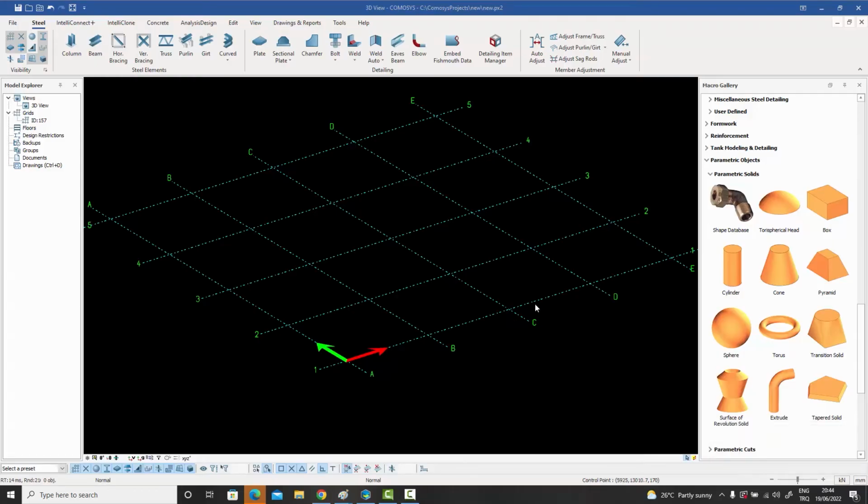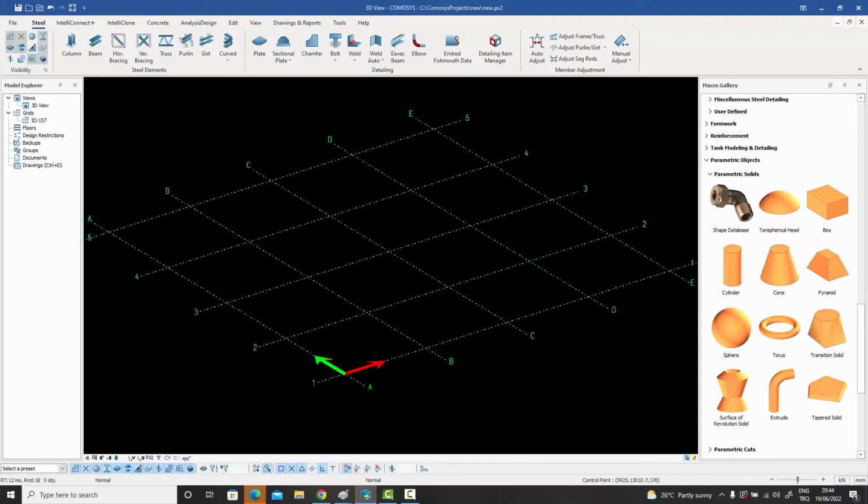This video is about the shape database in COMOSYS. And the first thing which I want to say over here is why have a shape database? So the idea is that normally COMOSYS is a detailing software, which means you can enter your beams and columns and your plates and your bolts and your welds and make cuts, and basically you're creating an item which you can't really buy off the shelf. I mean, there's no such thing as an off the shelf building most of the time, right?